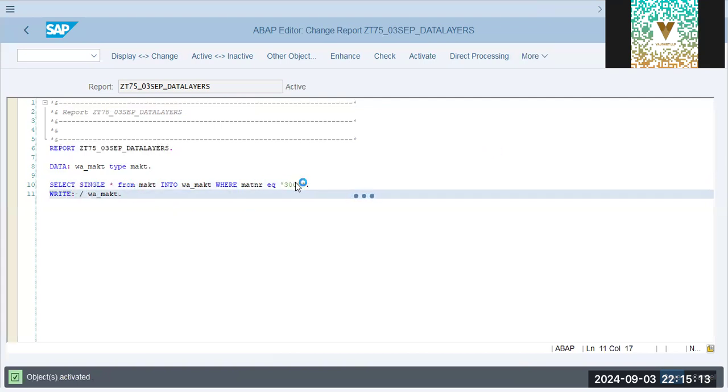Now select single. I'll just come back to this. What is the logic behind this? We are actually loading. We'll discuss this. Just give me a minute before it actually loads up. Come on, the server is getting slow.